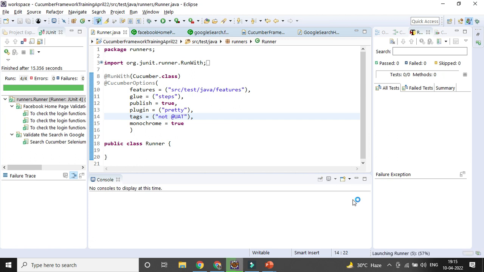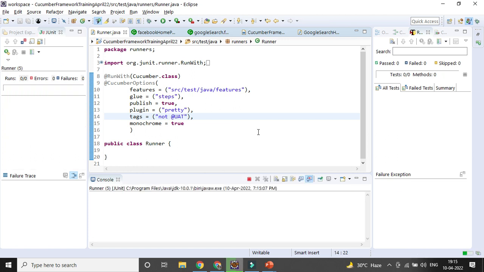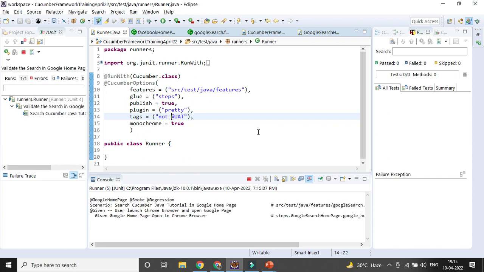maybe. So let's see. It will exclude UAT, and wherever UAT is not there, those test cases will be automatically executed. So in case some regression is there, but you don't want to include the regression test cases, and apart from regression you want to execute all the test cases, then you can give the not operation. You could see only 1 test case got executed, right?